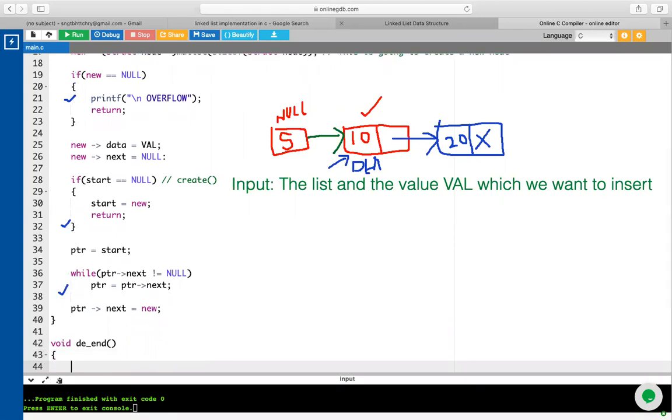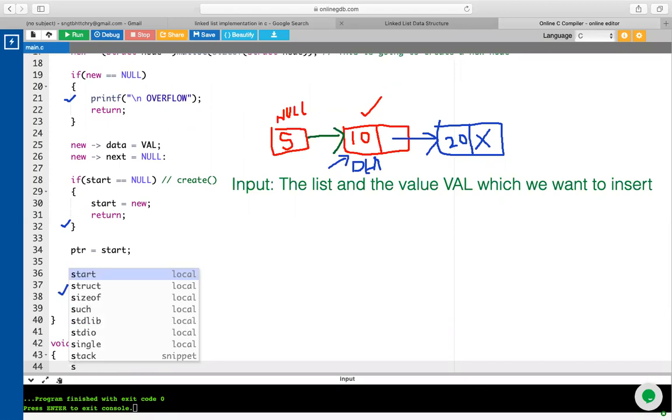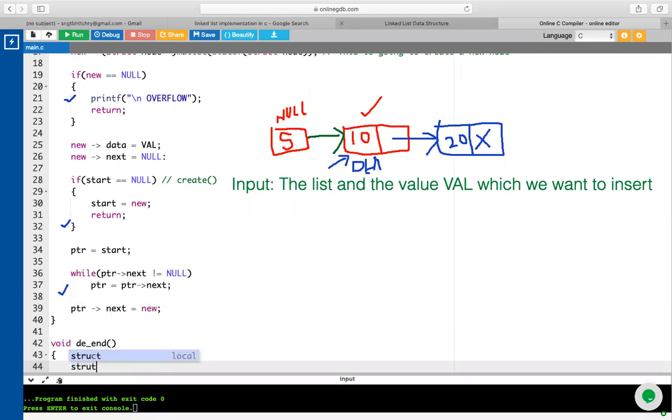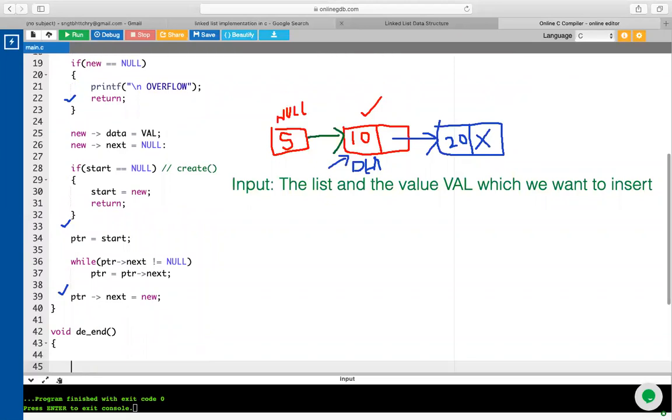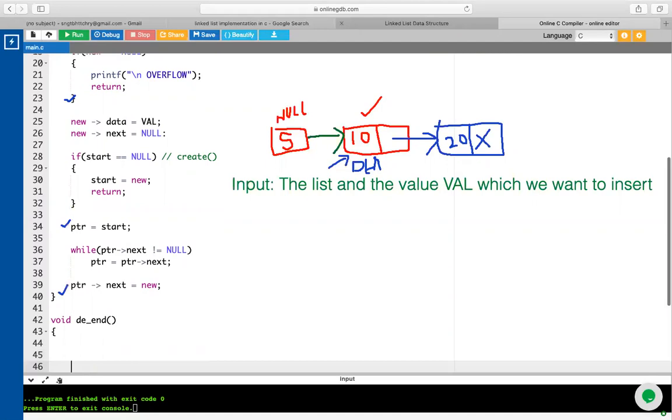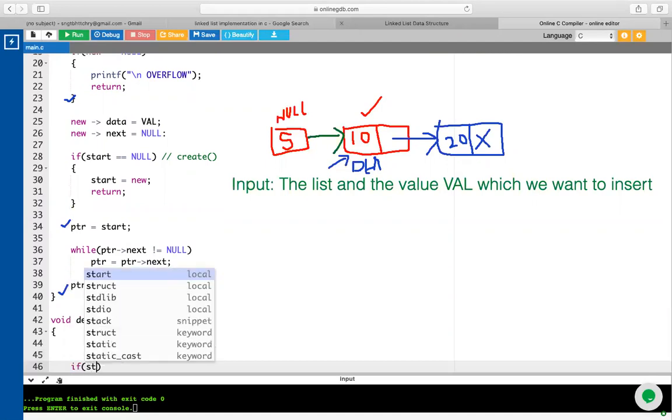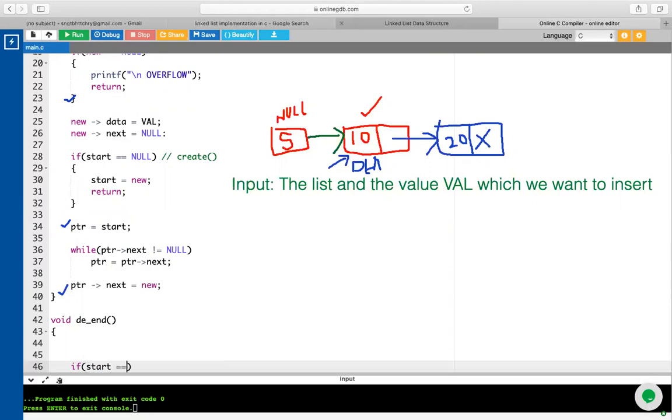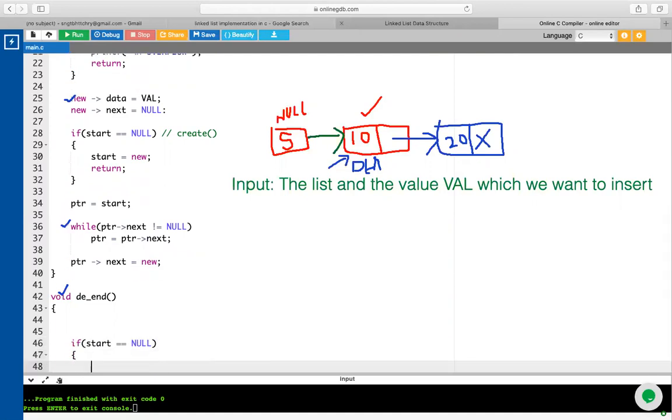So let me start again. Again, what I have to do, for this part, we need not create anything. I will just leave that part empty. We will come back and see what happens. So the first checking which we do is if start is equal to null. That means if the list is empty, there is nothing to be deleted.